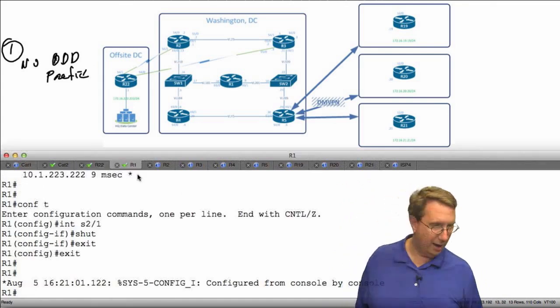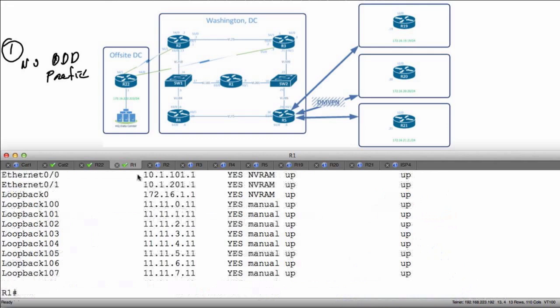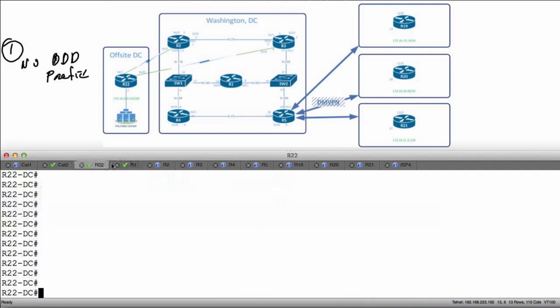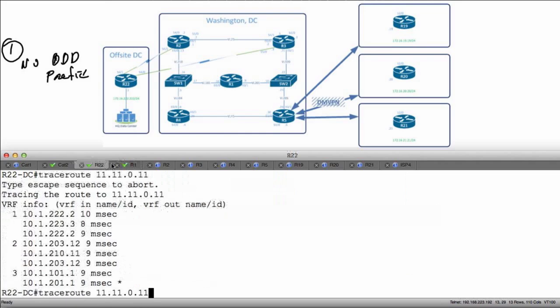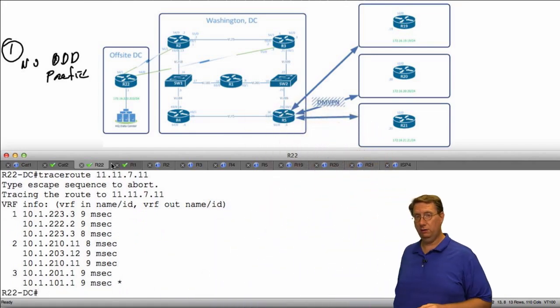So let's take a look and see what we got here. Show IP interface brief. Oh, nope, we already got some. So I've got 8 of these bad bears, 100 through 107. Let's see if they're showing up, which they should. Traceroute to 11.11.0.11, and we're load sharing across R2 and R3. So let's just pick the bottom one, say 7.11, and we're load sharing there. So we do have the prefixes already configured.